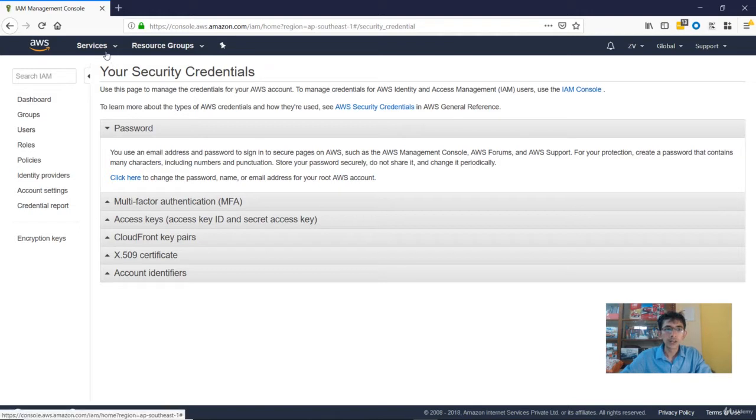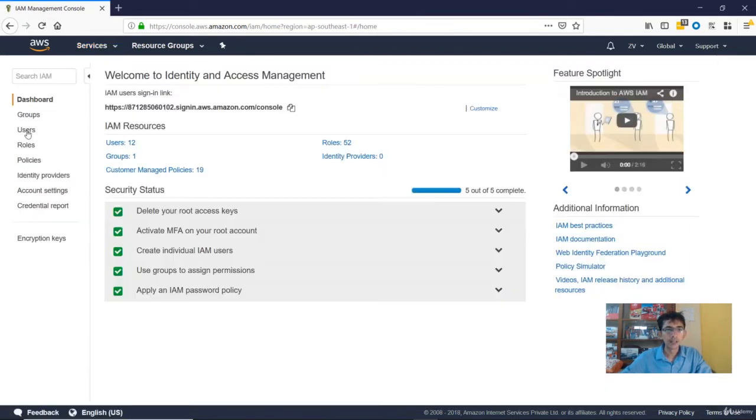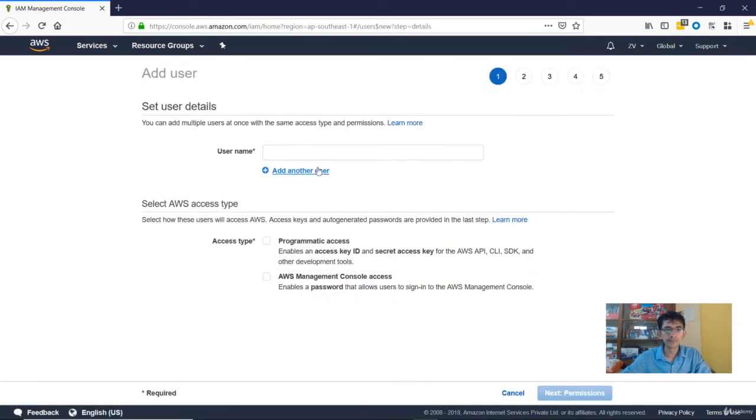Perfect. So let's look into how we can create the IAM user, similar to what the security suggestion was saying here. So if you go to services and just go to IAM, we'll go to users. So currently here you see I have a lot of users which are created for various demos throughout the other video courses that we have. But let's go ahead and create a new user by clicking on the add user button.